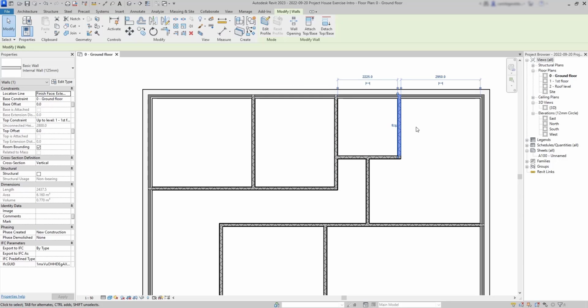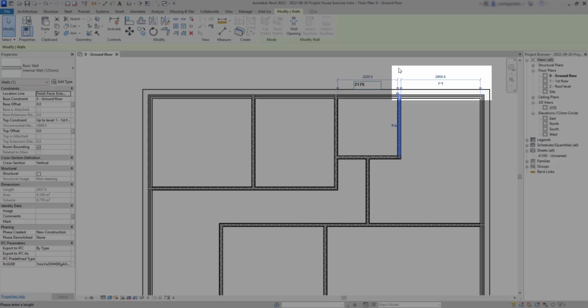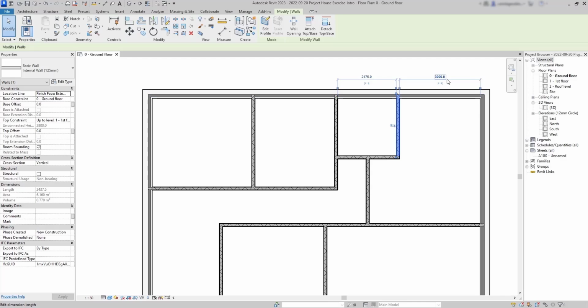Then this wall is 2175 mm. And if everything is correct, this length should now be 3 meters. If not, it's because you probably did something wrong before, and in that case, you have to go back and check all the walls again.